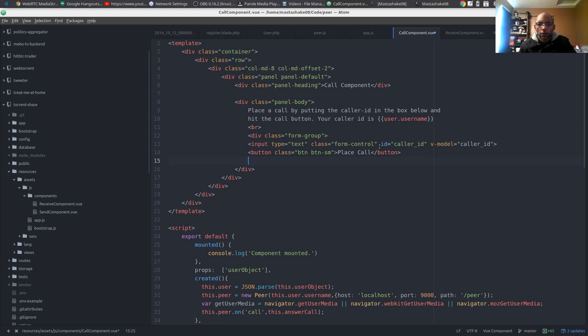So basically what I just did here was I added an audio tag with autoplay on it. Whenever you call someone or someone calls you and they pick up, or you pick up, the remote stream, the audio, is sent to this audio tag, and it has an autoplay property on it, so it'll automatically play.